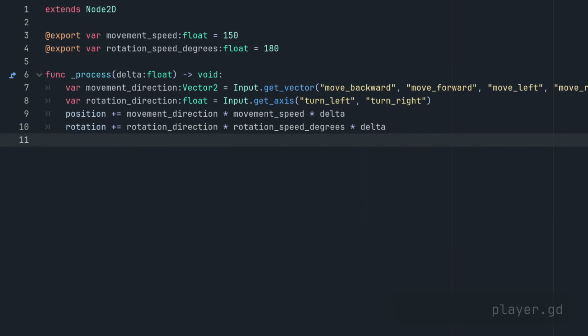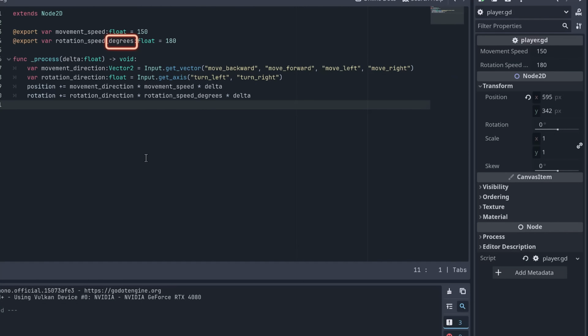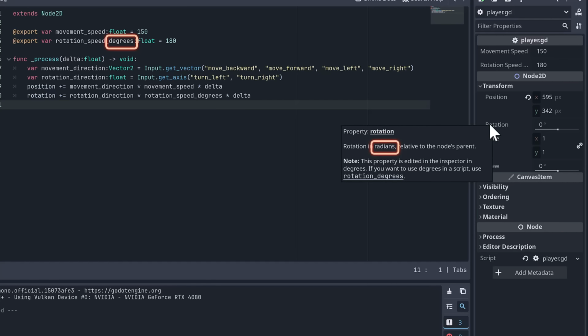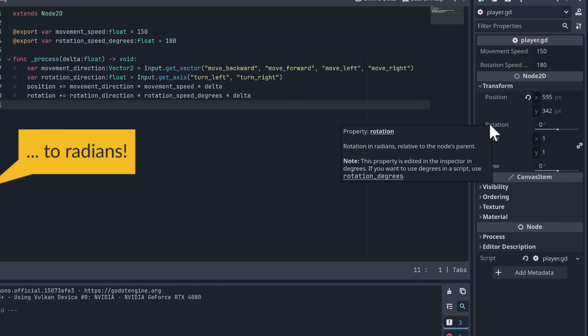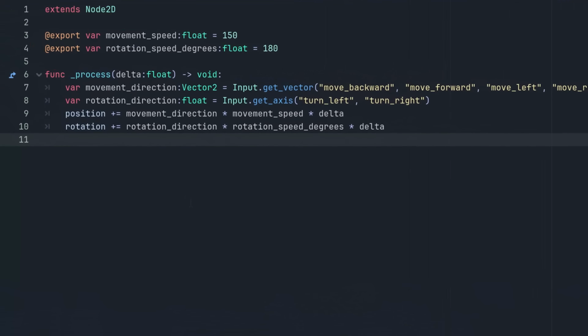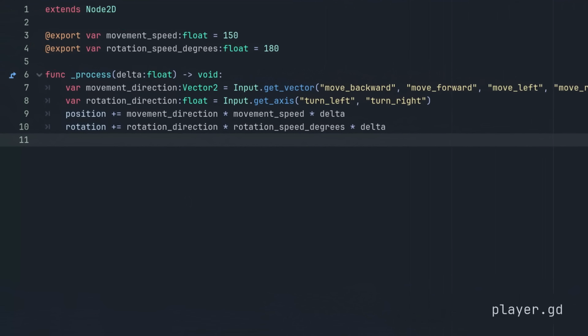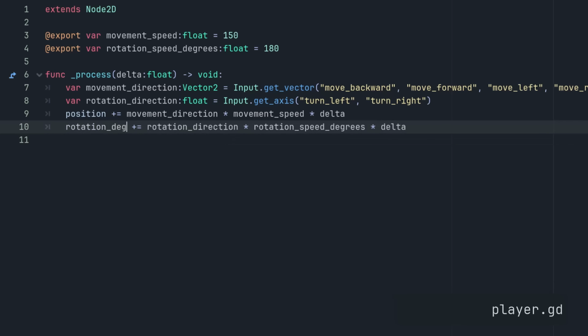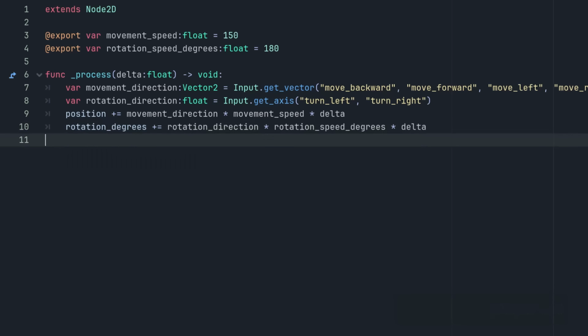Now, our rotation speed is given in degrees, but the rotation property expects rotations to be given in radians. So we can either convert this value to radians, or we can just use the rotation_degrees property, which allows us to use a rotation in degrees. I think using the rotation_degrees property is more readable here, so let's go with that. Okay, so let's give this a try.